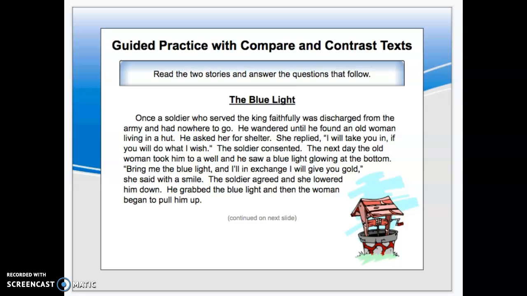Once a soldier who served the king faithfully was discharged from the army and had nowhere to go. He wandered until he found an old woman living in a hut. He asked her for shelter. She replied, "I will take you in if you do what I wish." The soldier consented. The next day, the old woman took him to a well, and he saw a blue light glowing at the bottom. "Bring me the blue light, and I'll exchange it, and I will give you gold," she said with a smile. The soldier agreed, and she lowered him down. He grabbed the blue light, and then the woman began to pull him up.